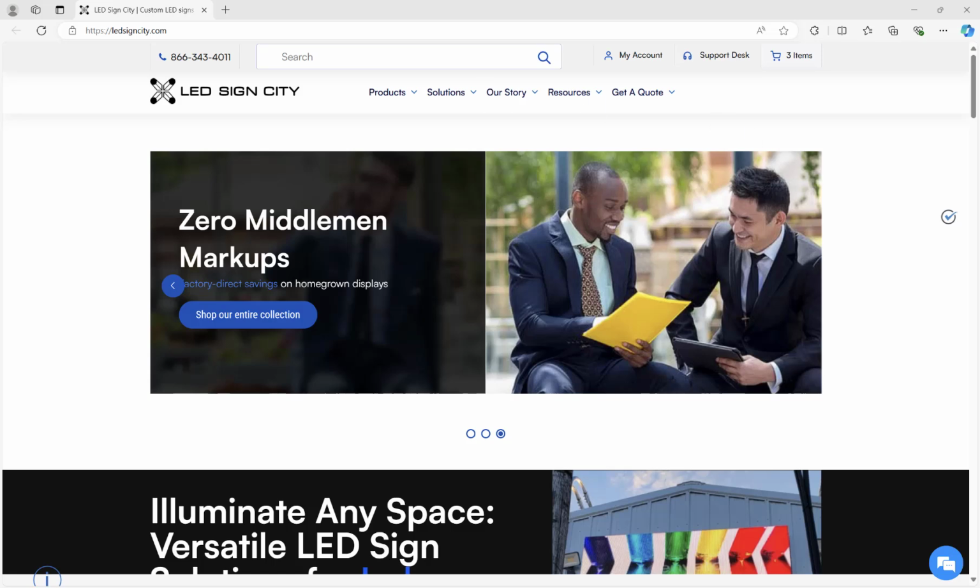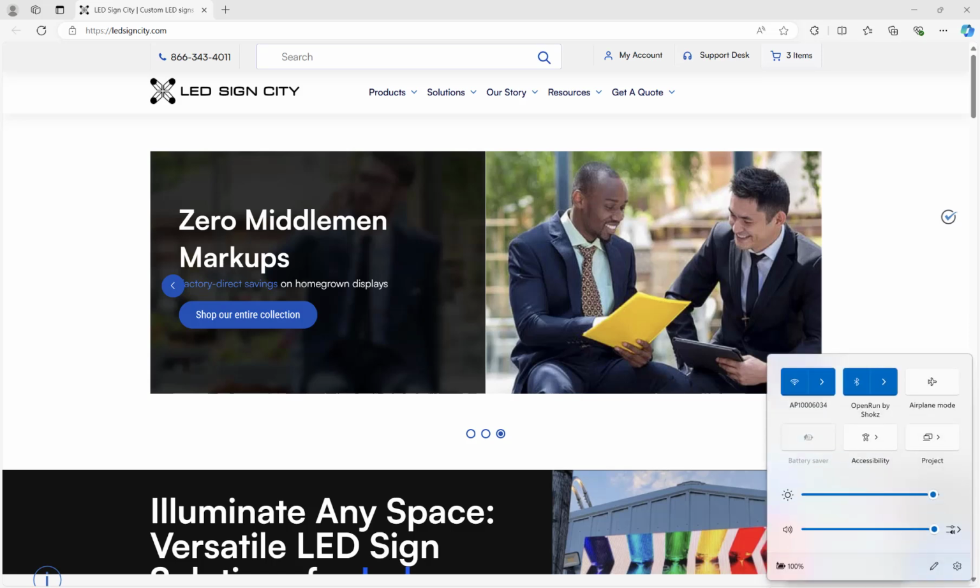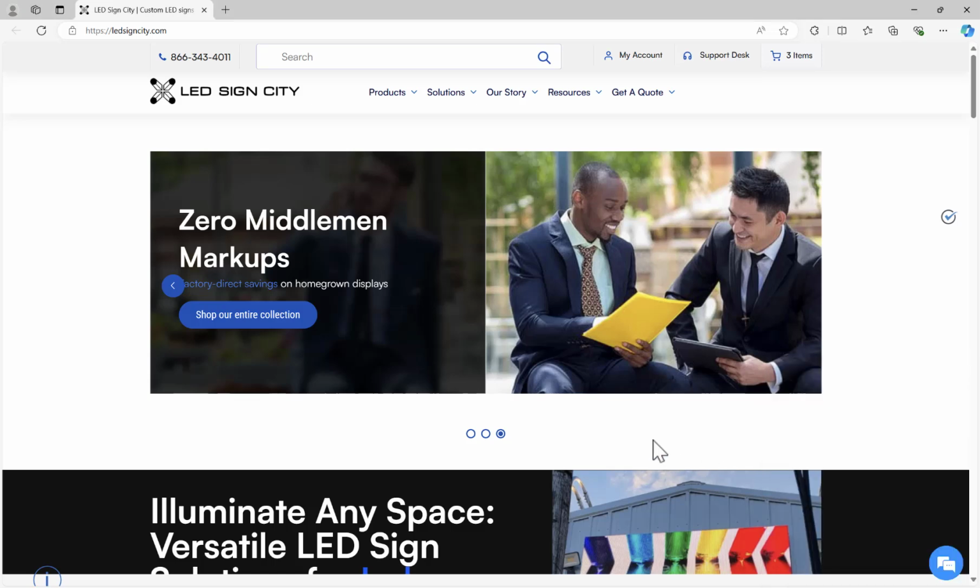So the first thing we want to do is to go ahead and connect to the sign. If you're connecting wirelessly, then you'll connect to the AP network. If you're using the long-range antennas that were provided, you're using the Sign City network. If it's connected to your network already with a hardwire, then you can skip that step.